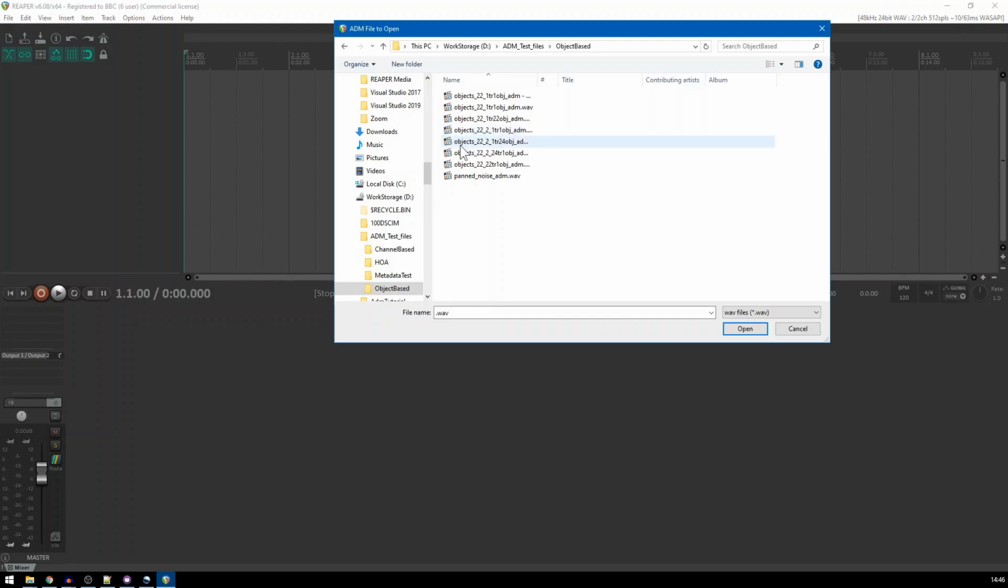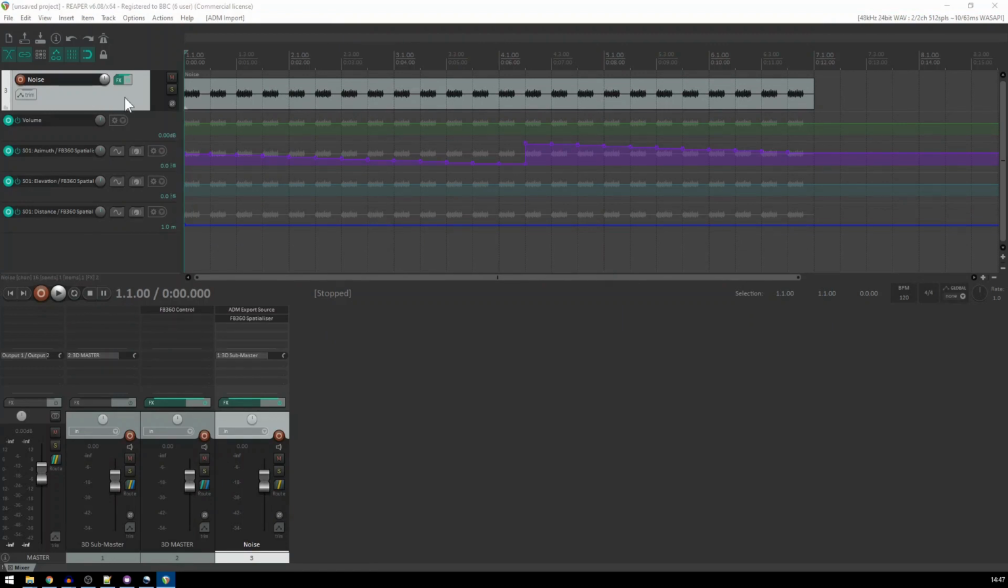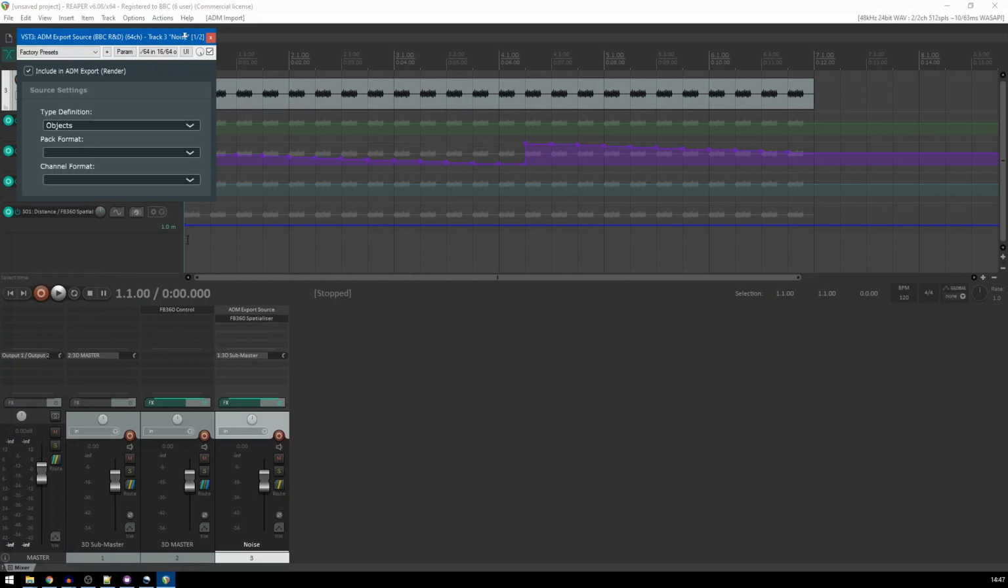And this time I'm going to use the panned noise example, which already includes ADM. And as we can see, the object has been found and extracted from the ADM file, along with automation data. We have a Facebook 360 spatializer on this track and an ADM export source VST. We can see that this has been set to type definition objects. There's no relevant pack format or channel format for that because we'll be writing our own from the automation data.